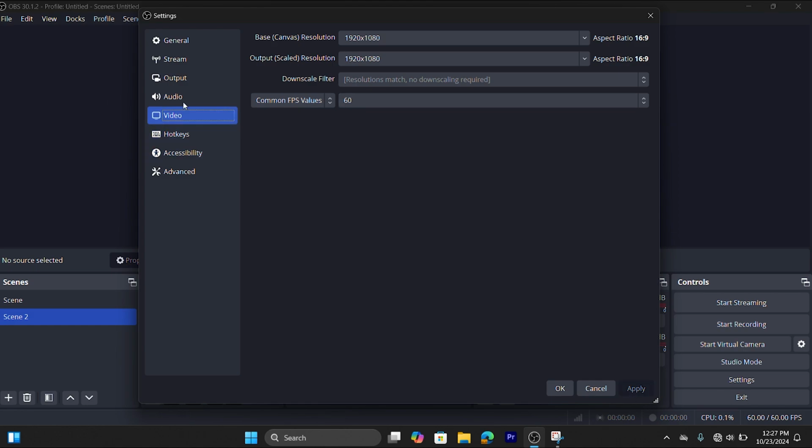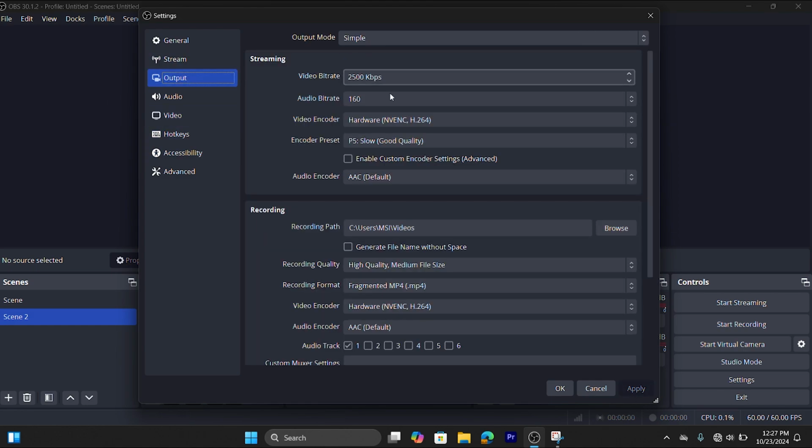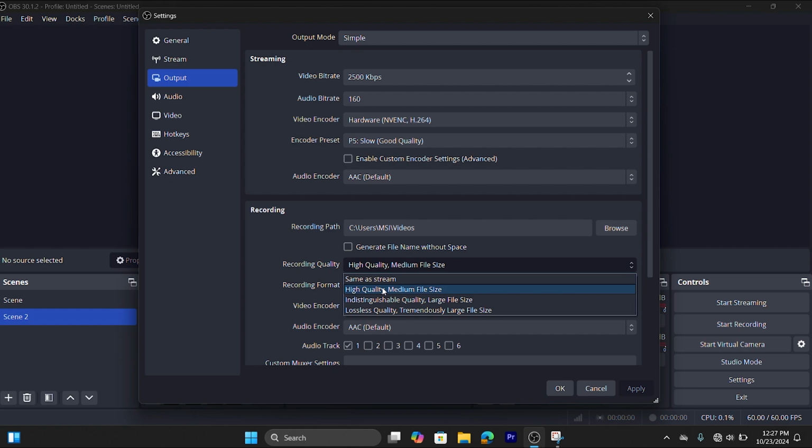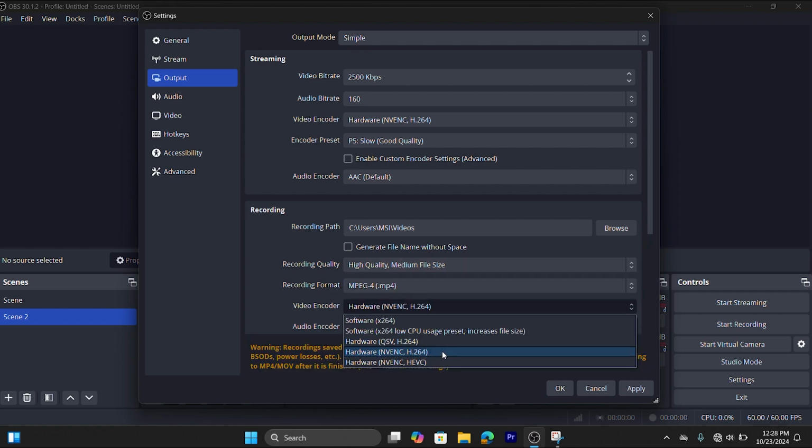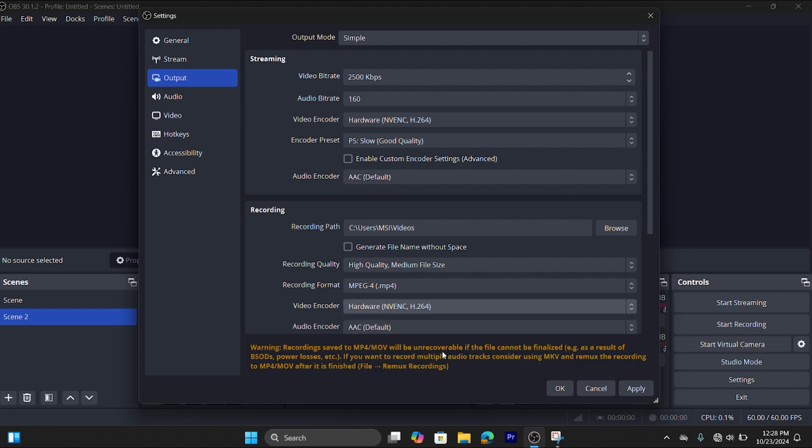You can then go over to the left into Output and come down to Recording. Just set the output mode to Simple, by the way. What you can do is improve the recording quality here. Personally, I keep it at High Quality because I don't want too large a file size. You can make it higher though, but you will get a bigger file size.